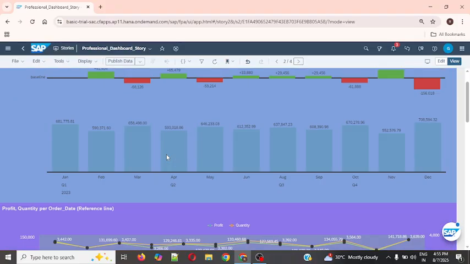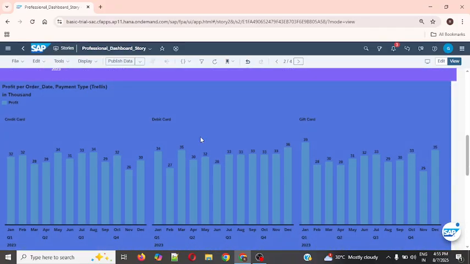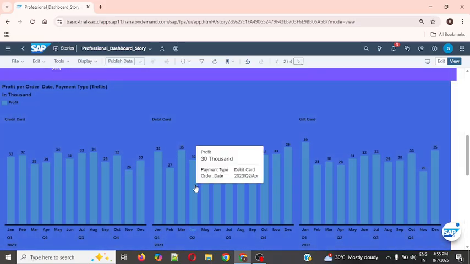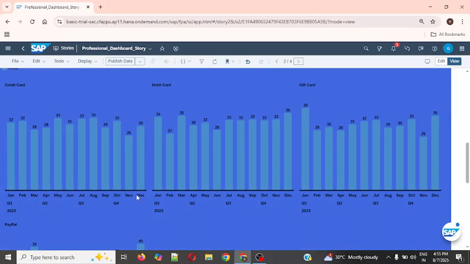And then we can also see dimension wise. This is for the trellis chart add-on. Here, as I said, the client wanted to see the data from Jan to December only for credit card. So for credit card, you can see the tooltip. Payment is credit card, order date is January, and the profit earned was 32,000 in Jan through credit card.